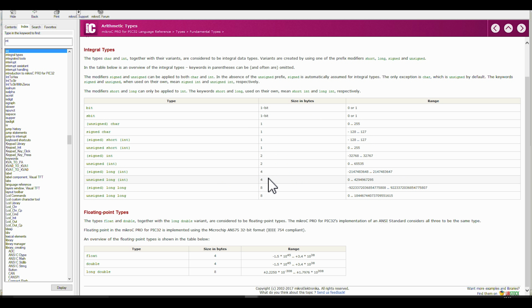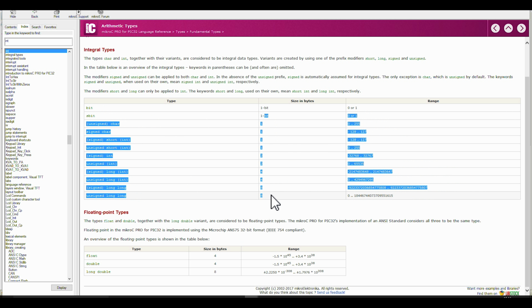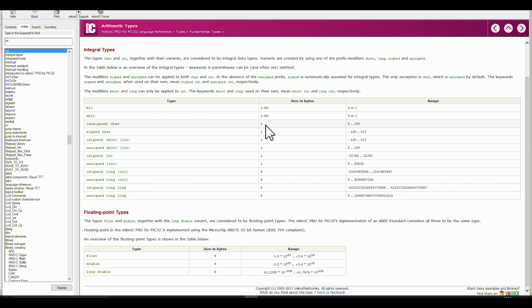Signed long takes 4. You see signed long, 8 and 8. Unsigned short, just 1 byte in memory, and a bit is just 1 bit. So this is the start of my confusion, looking at the size of the bits and getting them confused with arrays. So that's under int, integral types.